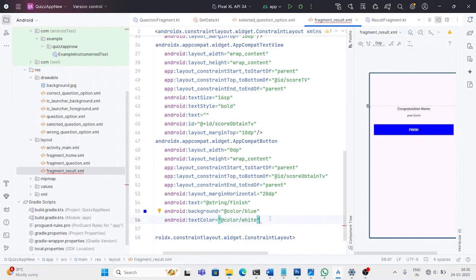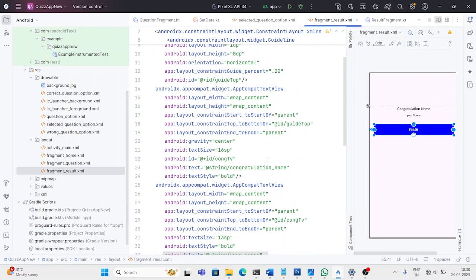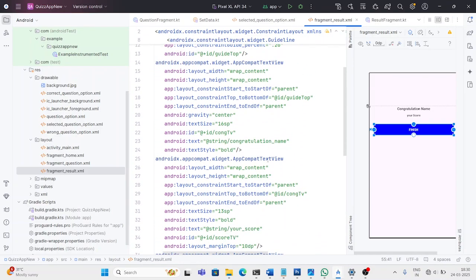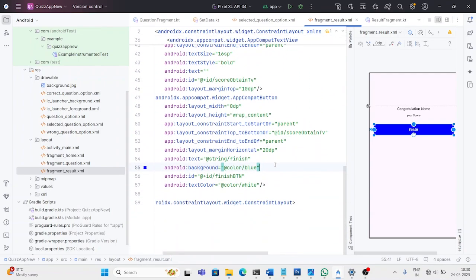Close this, and let's give it some id, finish button. So in this part we have successfully created the design of our result fragment. In our next part we are going to implement the functionality of the result fragment. Okay, thank you. Till then you can watch the video and you can also download the resources.